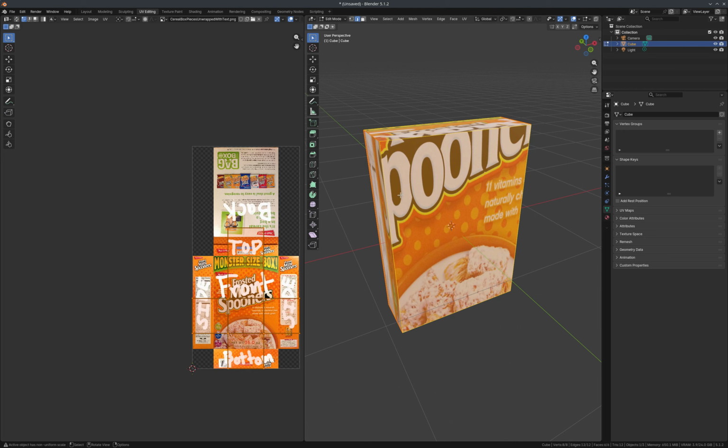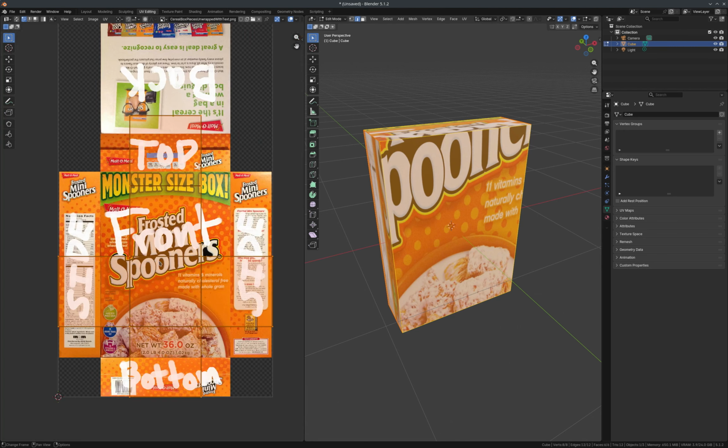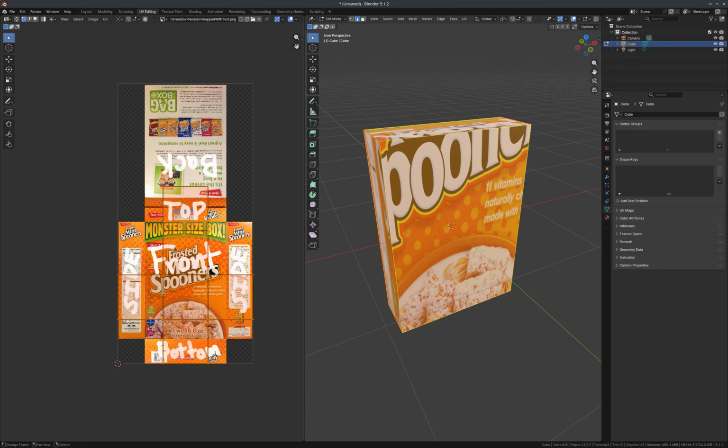I'm going to guess that it's this one, because I can see part of the word spooners in that panel, and that corresponds with this area of the image. So let's line these things up.